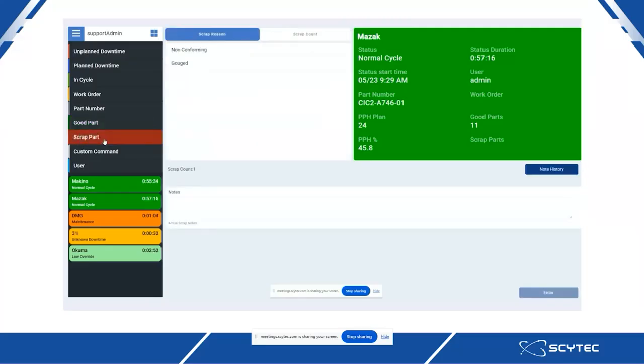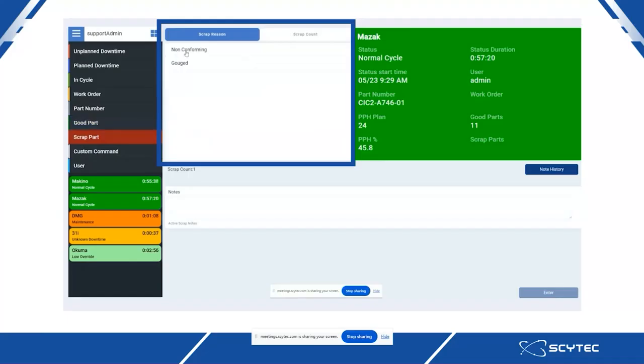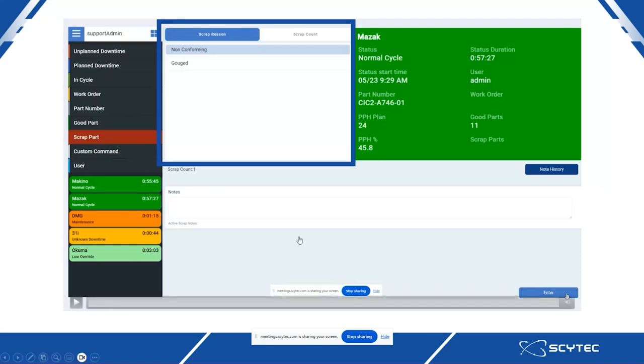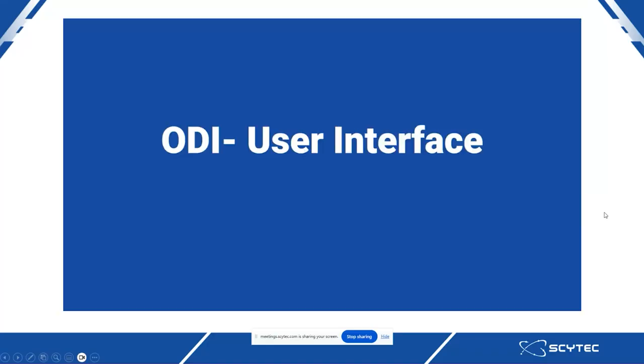And then you do the same thing with the scrap part, but you first have to choose a scrap reason. So I'm going to select a non-conforming scrap reason before entering a new scrap part with the same little calculator that you just saw there a second ago. And then thusly, it'll do the same thing and take away from that part per hour percentage after you add that scrap part. So that about covers it for the demonstration side of things for the operator data interface.